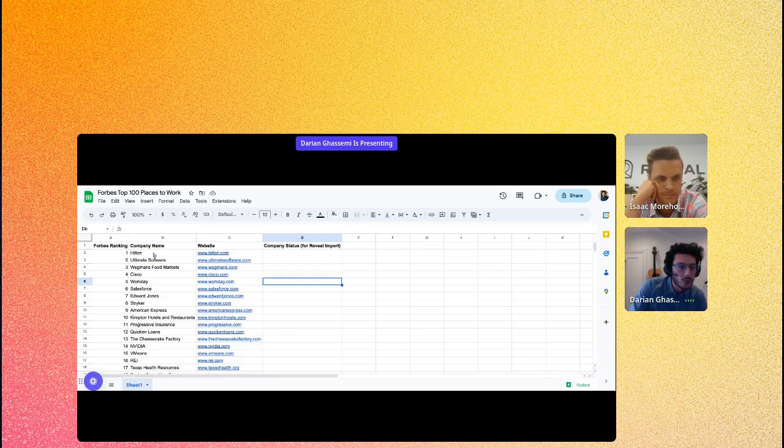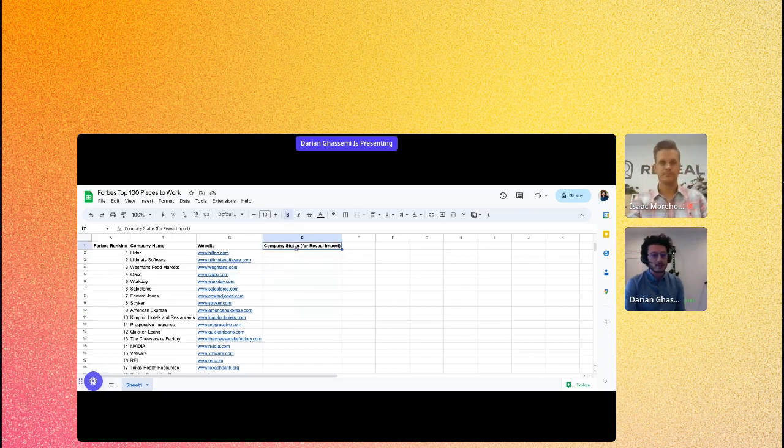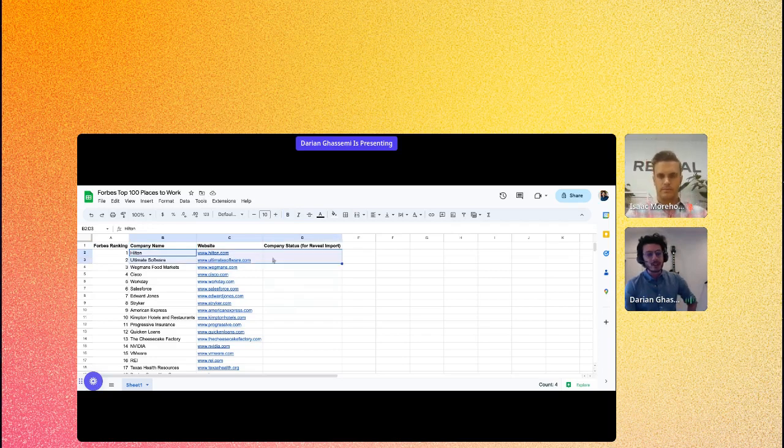So when you want to prepare this list into Reveal, you're going to need at least 3 columns. The first column being company name. You're going to need the websites for all these companies. And then you're going to need a third column called company status. You don't actually need to fill anything inside this, just leave it blank, but you at least need to have the column to import into Reveal, and I'll show you why in a second. This is what's required to import a CSV file into Reveal.